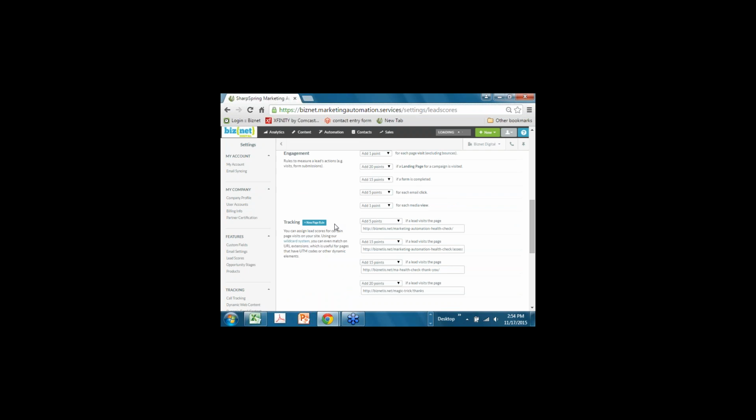Tracking is where you can even get URL specific. So for example, at Biznet, we've got this marketing automation health check. It's like a 30-question questionnaire that walks somebody through appraising their readiness for marketing automation. We assign that 5 points. If they hit the thank you page, which means they actually completed it, we give them 15 points. And if they do this magic trick that we've got on our website, we give them 20 points. So all this stuff would roll up into somebody's lead score.